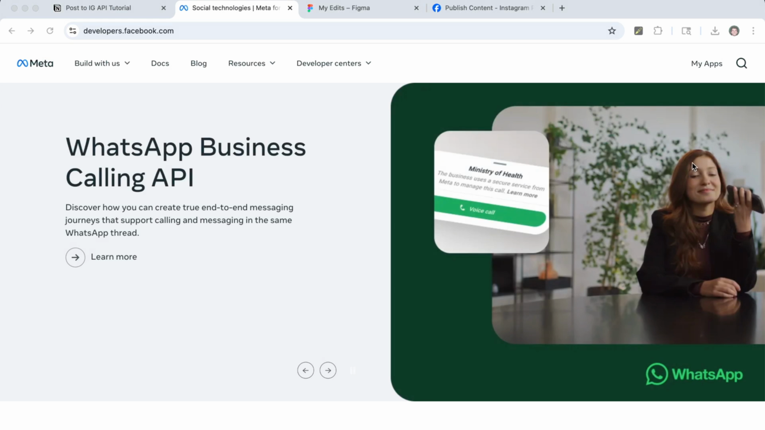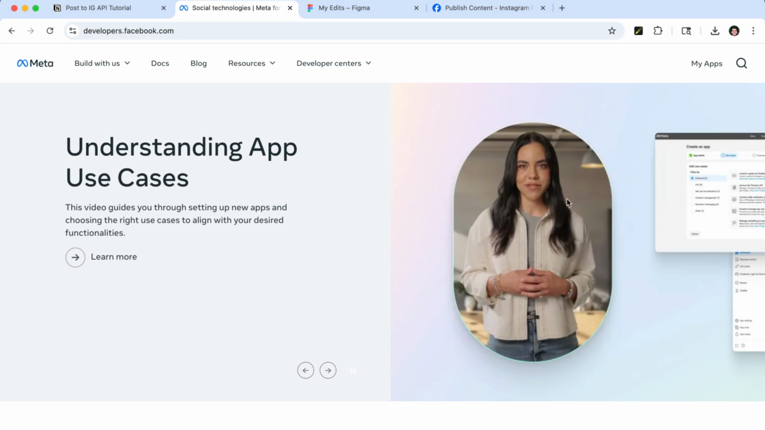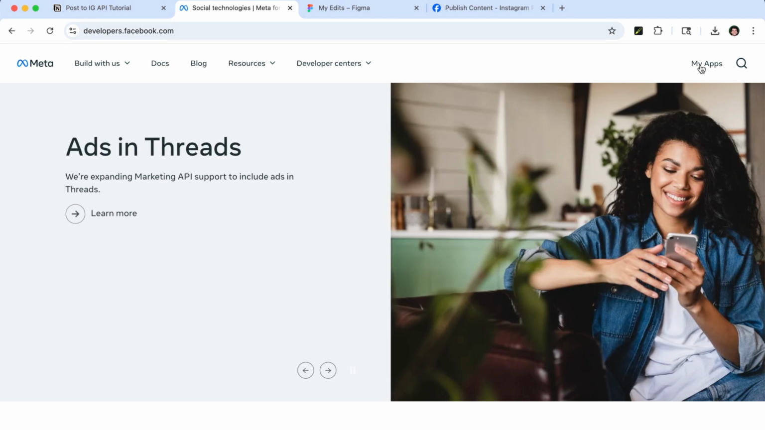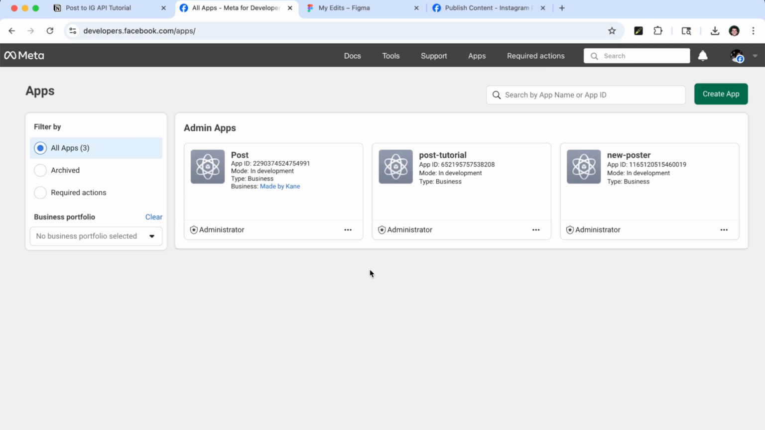First, what we want to do is go to developers.facebook.com and make your account. I've already made my account, so it says my apps here, but for you it would say get started. Once you've made your account, you're going to go to this screen right here, which shows all your apps. Obviously, if you've just created your account, it'll say nothing, and so now we create our app.